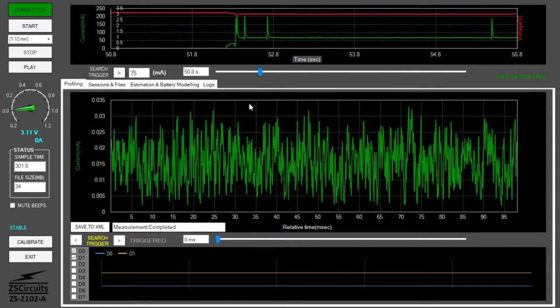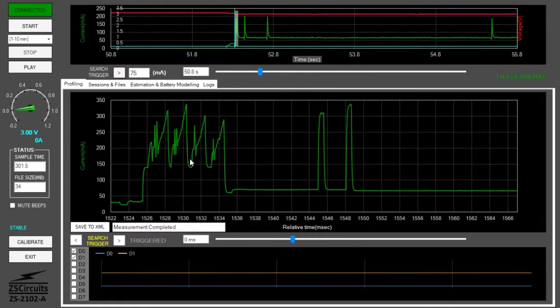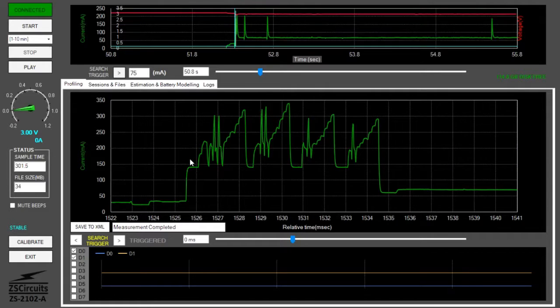We use the slider to move across time and we make some interesting observations. The device is in the sleep state for a long duration and it then wakes up on an internal timer. We see some strange current spikes after the device comes out of sleep mode. Let us analyze those spikes by zooming in. We zoom into that area using the mouse selection on the top chart.